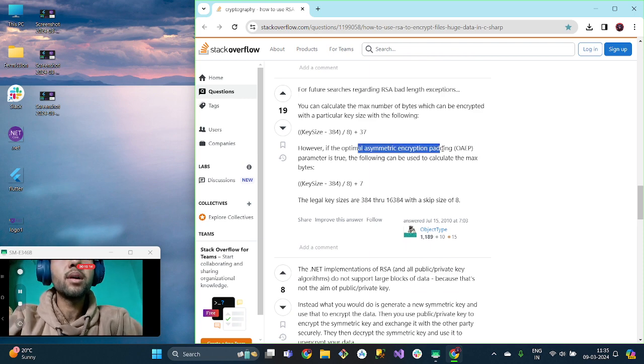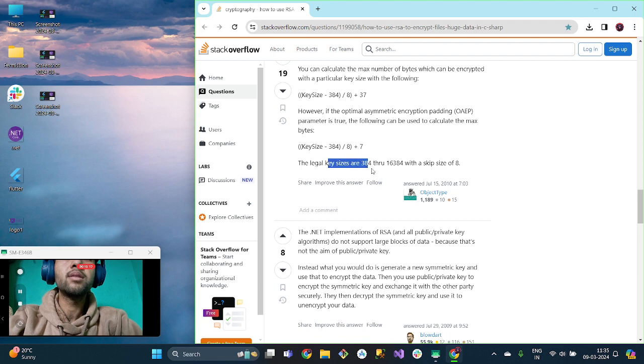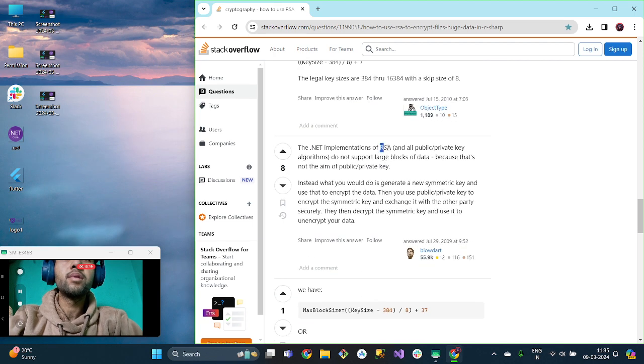If you optimize an application of padding instead of following, it can be used for your next byte. The legal size is a public key. The most of a large property, because it's not the aim of the public key. These are not the key, and to increase and then use the public key to encrypt.